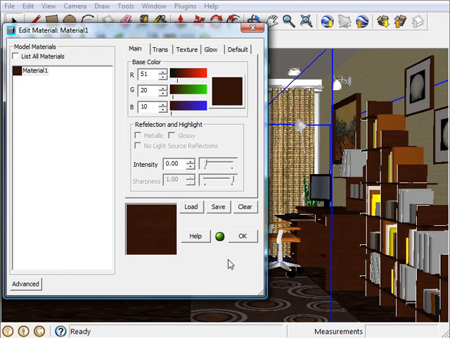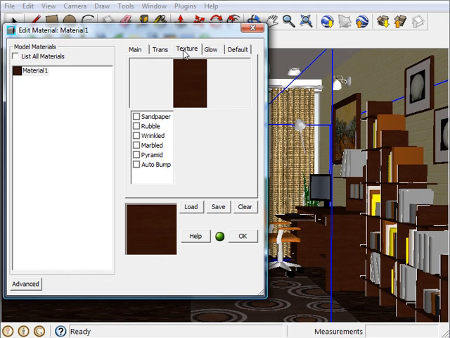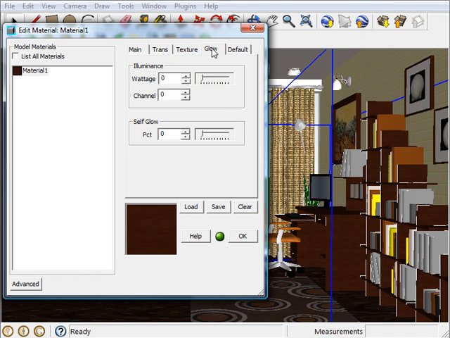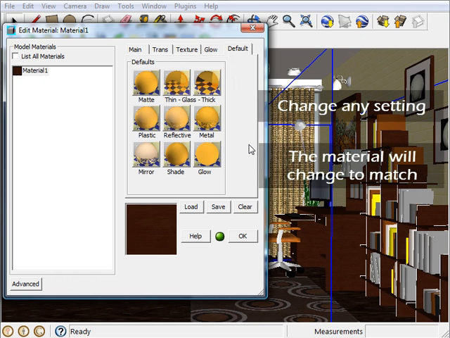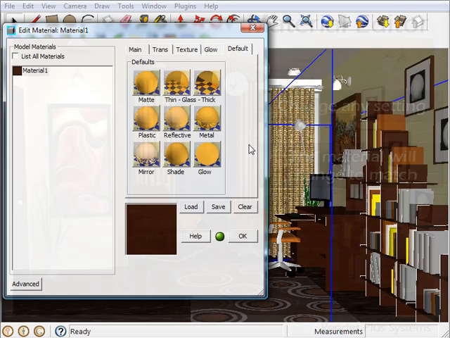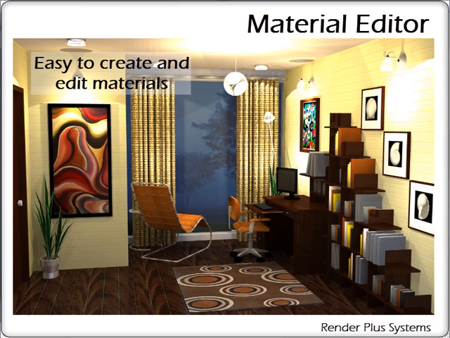Here you can edit many settings having to do with a material, including its color, transparency. You can add bump maps, as well as glow. But most importantly, you can choose from different default reflective settings. Choose one of these and the material will take on those characteristics. It's as simple as that. With some quick clicks in the material editor, you can easily adjust any material to perfect your rendering.